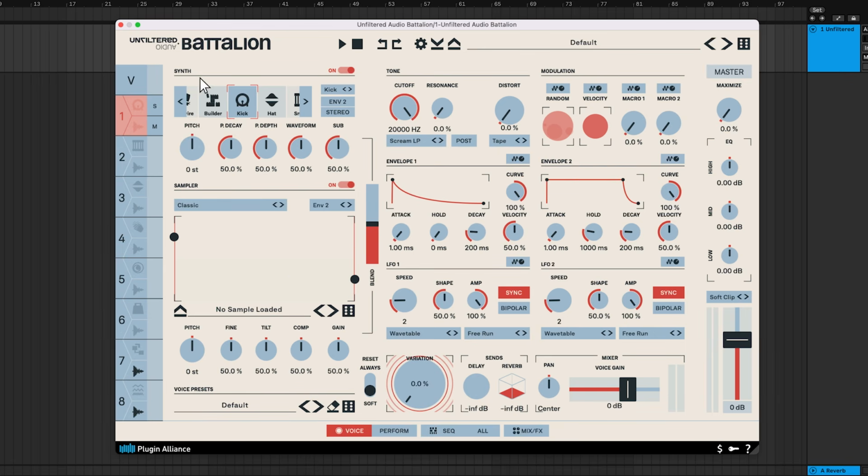So you have a broad overview of the plugin and its capabilities, but let's explore it more in depth. The voice page has a synth module and sampler module with an option to blend between them. In the synth module, you can choose between different types of synthesis engines. Each one sounds different and provides a unique set of tone shaping controls.